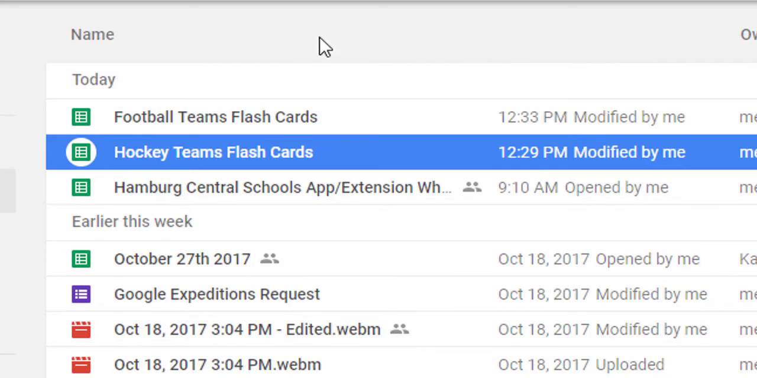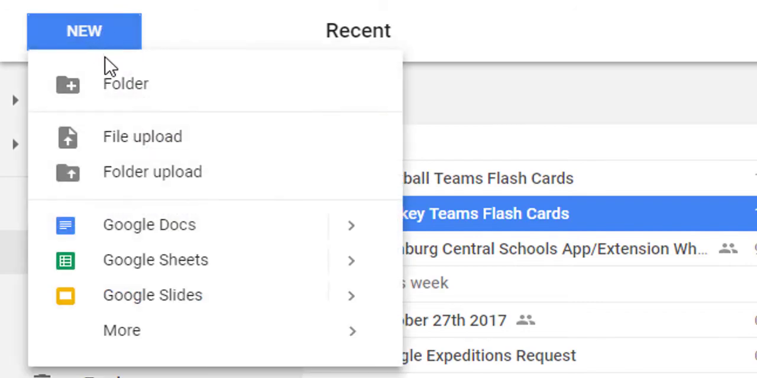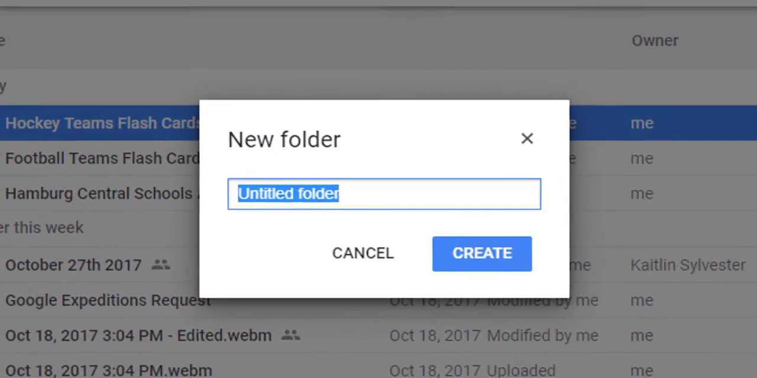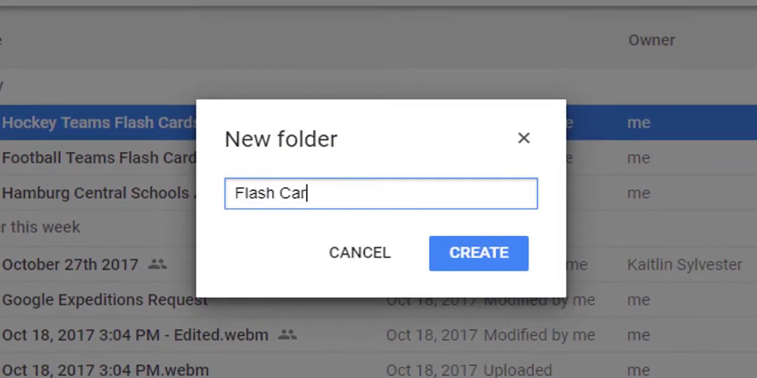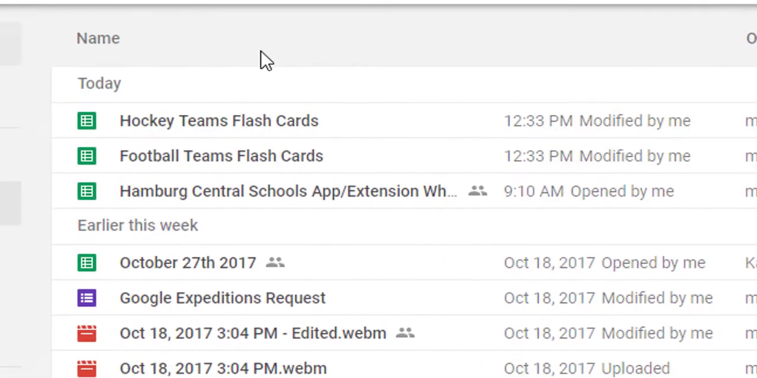So I know I'm going to have more flashcards eventually, so why don't I make a folder? I'm going to click the blue New button and choose a new folder. Let's make a new folder called Flashcards. And let's put those two files that we have into that flashcards folder.